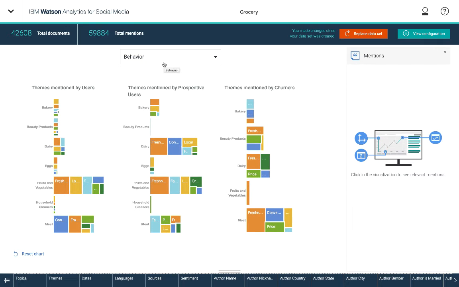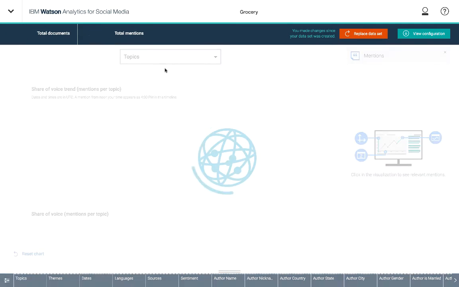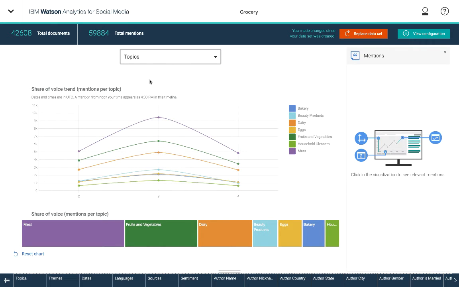There are a couple of different charts that I could look at here. I'll just go to the first one. As this loads up, I should say that the first thing you might notice is the number of documents and the number of mentions. So I'll quickly provide a clarification there.